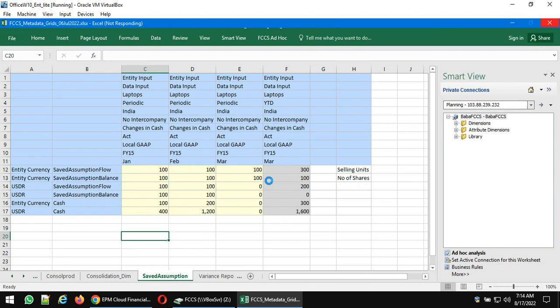Can anybody tell me what is the business case for flow? What is the example for flow? No, that is for balance recurring. For flow, it is selling units, number of units. We sold 10 units in January, 10 units in February, 10 units in March. Total, it will be 30. But in USD also, it will be 10. It should not be translated, right?